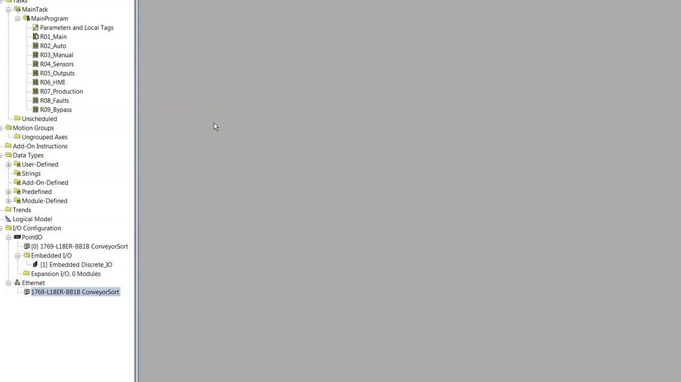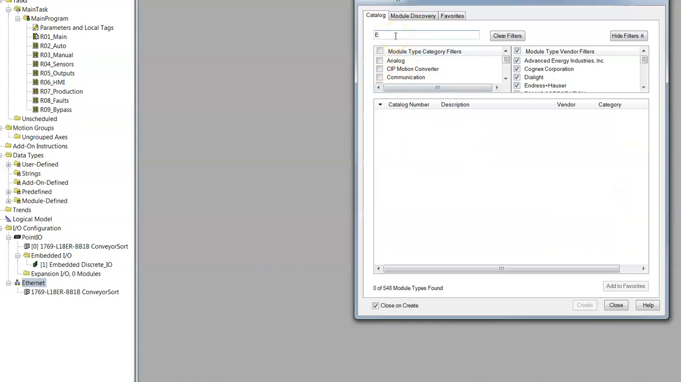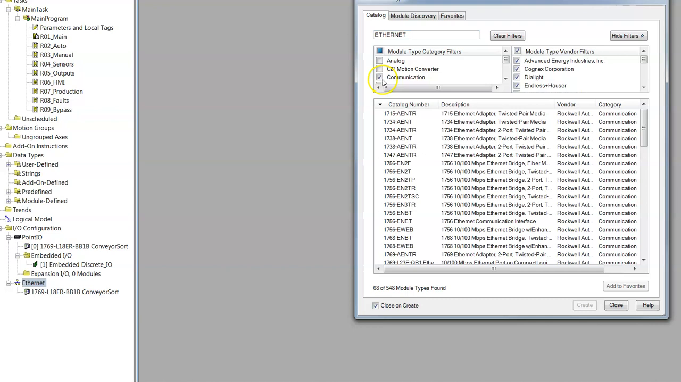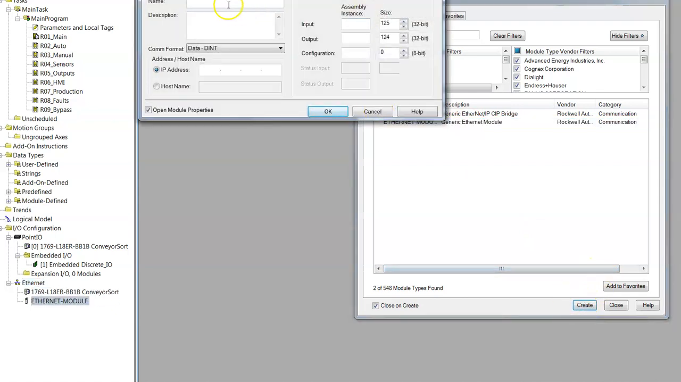All right, welcome back. So now what we're going to do is set up our module. We're going to get a new module on our program, Ethernet and communication, and generic. We're going to create that. Okay, so we're going to just call this SR for scanner.